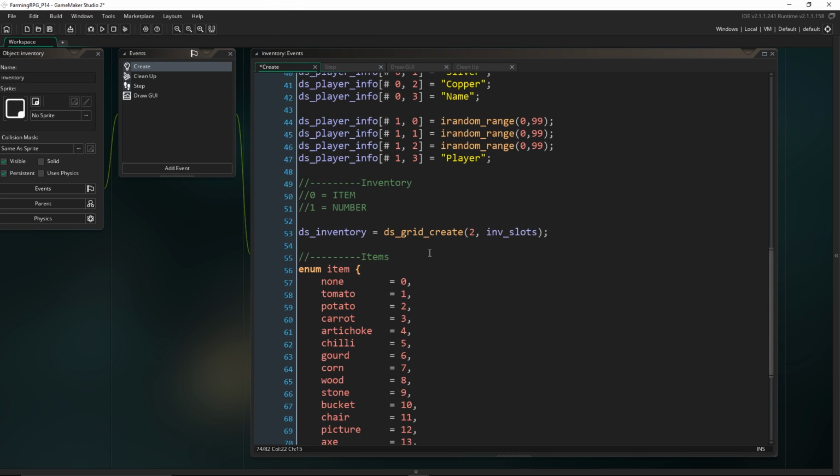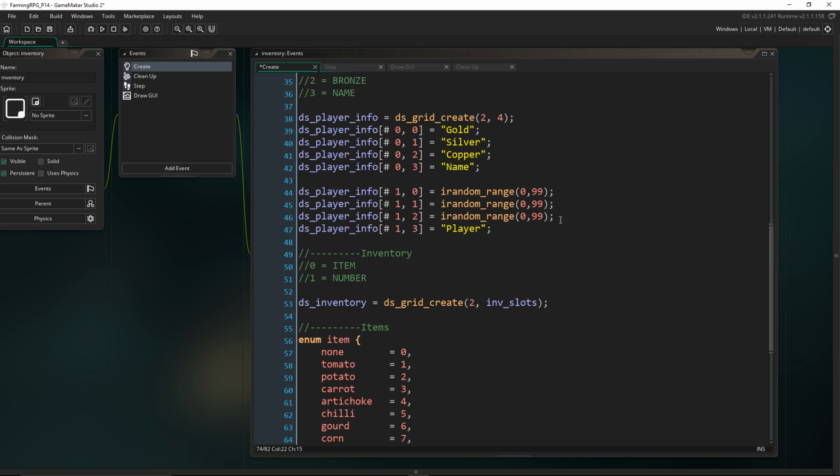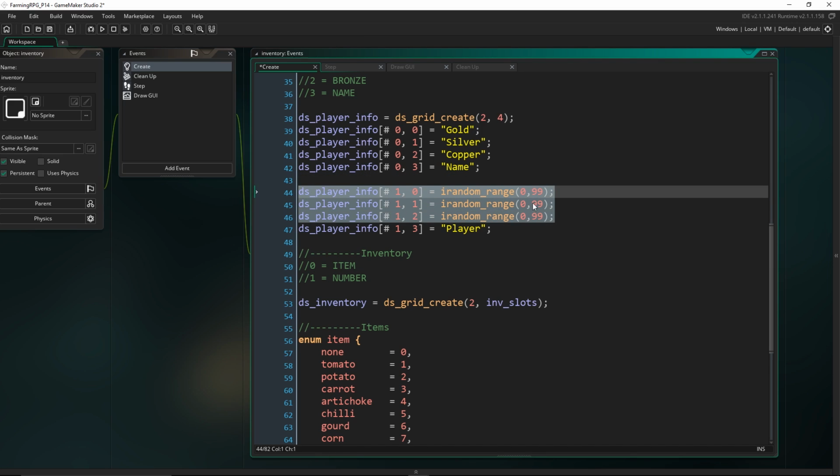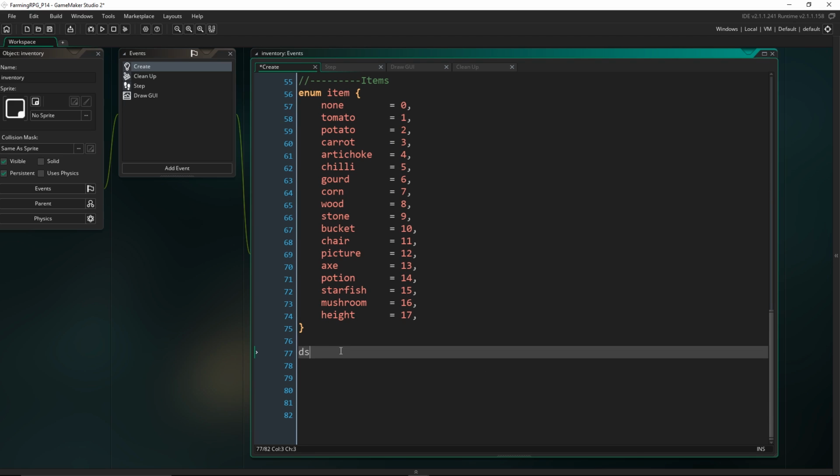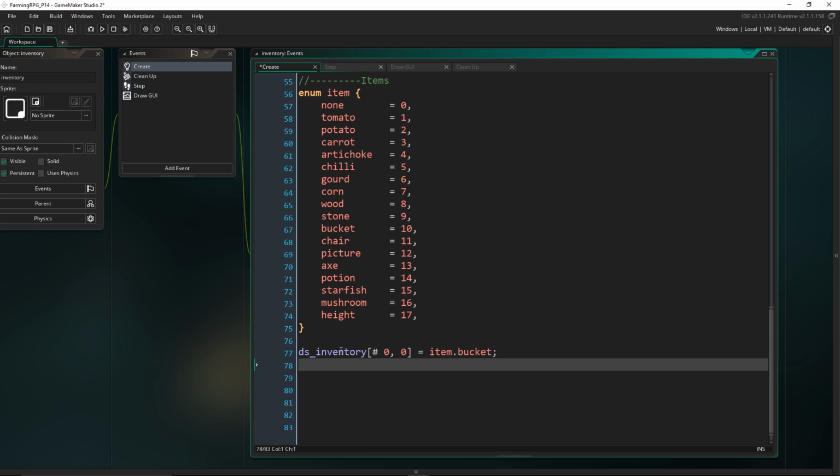And now what I'm going to do is, kind of like here when we just filled our gold, copper, and silver with a random number, I'm going to fill our inventory with some random values. So for example, if you wanted to just add like a bucket to the inventory, what you would do is just write ds_inventory and then a cell in your inventory. So just 0, 0, for example, for the first one, and make that equal to whatever item that you're putting in. And then in the second column, you put however many there's going to be.